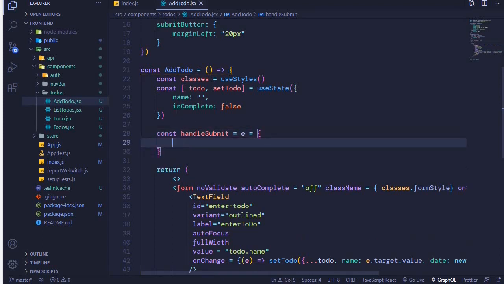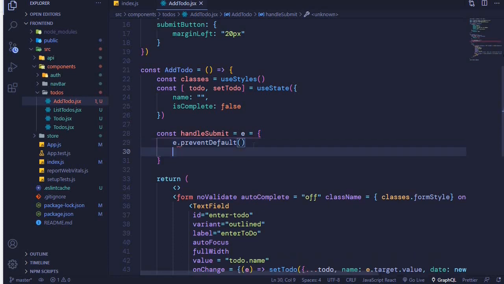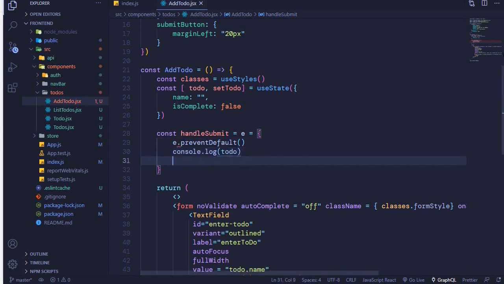The first thing that we will do is to prevent the page from refreshing when submitting the form by saying e.preventDefault, and then we invoke this just like that. And then in here we can take the updated value of our todo and log it to the console. So right here I can say console.log todo, and then after we log this to the console, we can reset our values for the form.